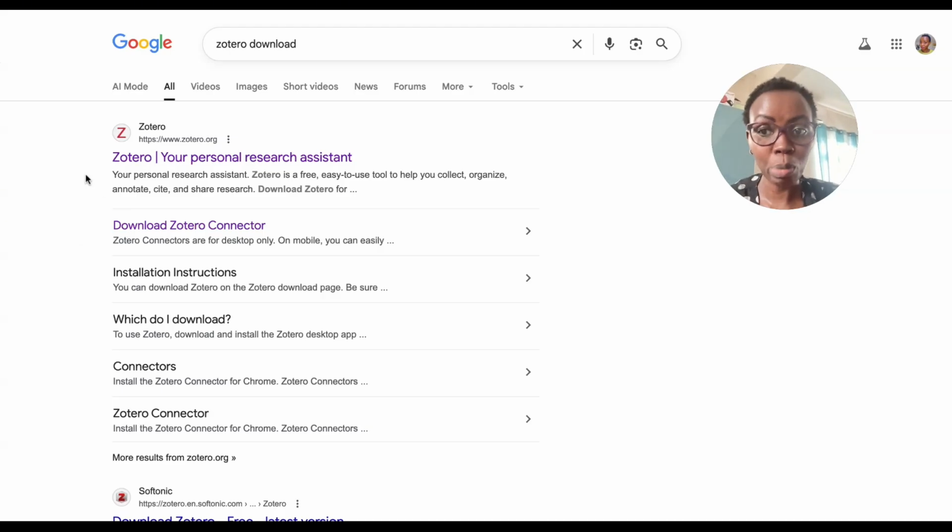The first one is the application, the main application for Zotero that you need to install in your computer. And then the second one is a connector. This will connect your browser to Zotero so that whenever you are reading articles on the internet, you can just click the connector and the article will be added automatically to your library on Zotero.